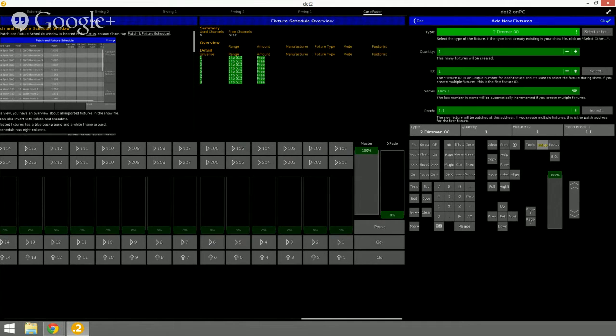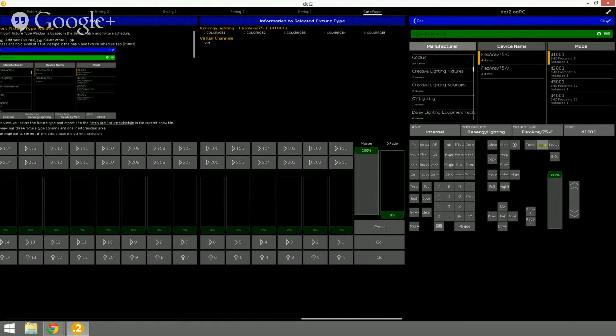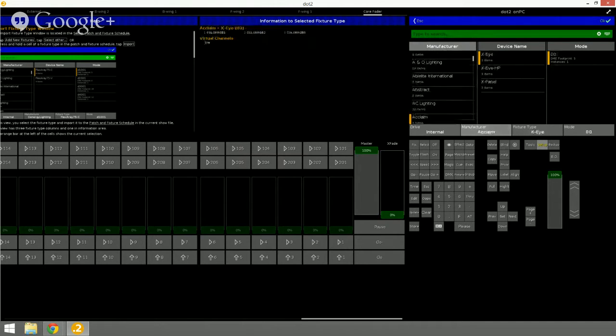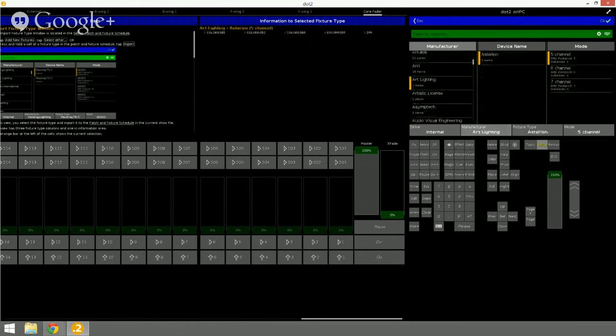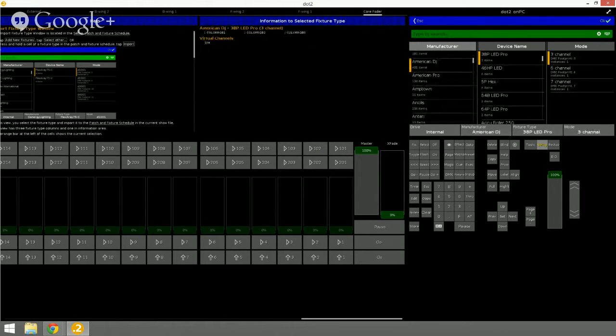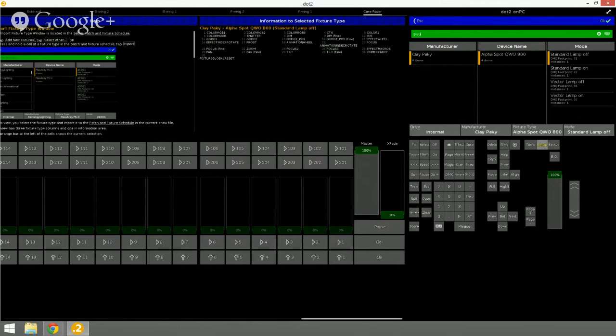I'm going to select a type by going to select other. You have this huge manufacturer list. You can actually use these encoders if you have a Core or an XL with you. That would take a long time to find the right manufacturer, so I'm just going to search for a part of the name. I would like to patch some Clay Paky Q-WO profiles. So if I search for Q-WO, it automatically knows what manufacturer it is, the device name, and it lists the 4 modes for the fixture.